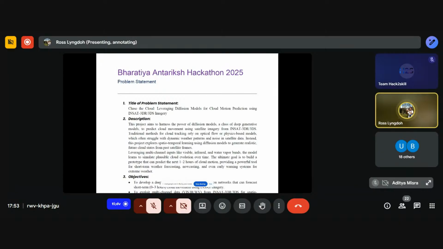Now, why do we want to apply it on cloud motion prediction, or specifically on INSAT 3DR, 3DS imageries? We are also working on a lot of nowcasting problems. For example, we are working on lightning prediction problems and thunderstorm prediction problems. But for all of those problems, if you want to use satellite imageries, we want them in real time. For example, to predict the next 1 hour, we want the most recent satellite images at the present moment.